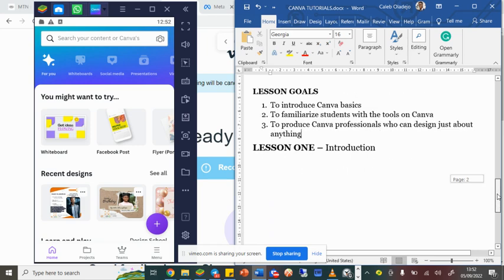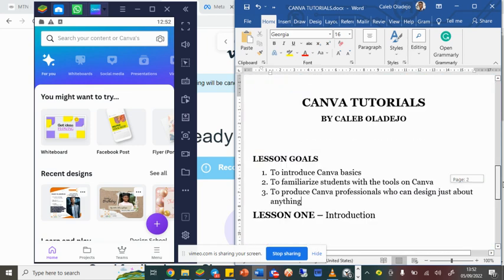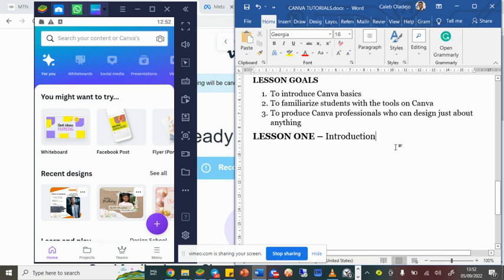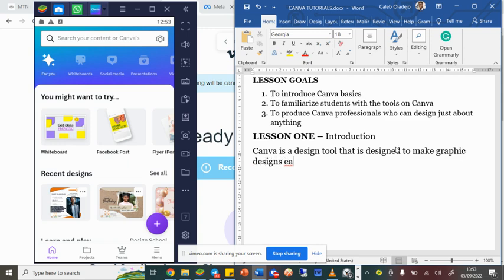Let's jump in right now as we start the class for the session. First, the introduction is this. Now, what actually is Canva? Canva is a design tool that is designed to make graphic designs easy.